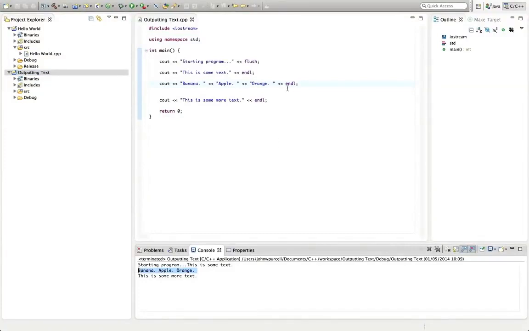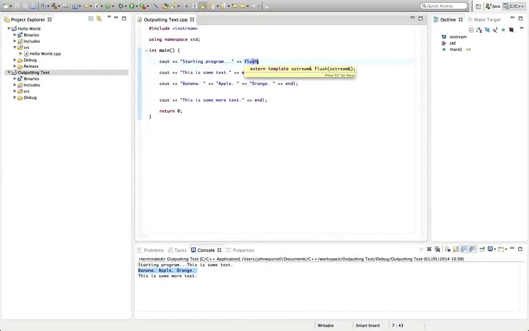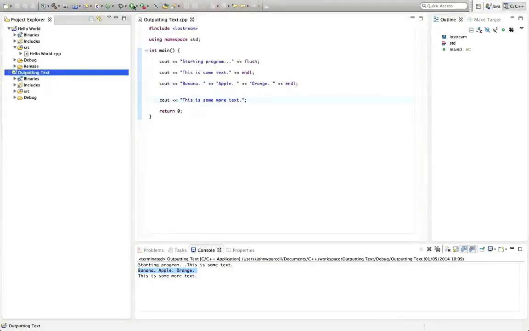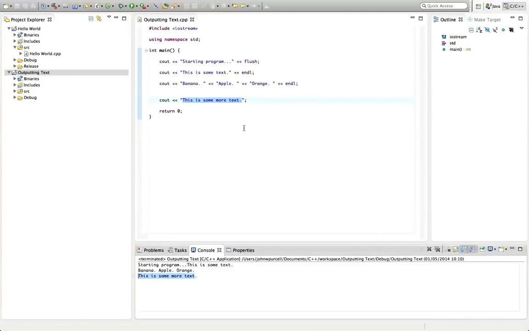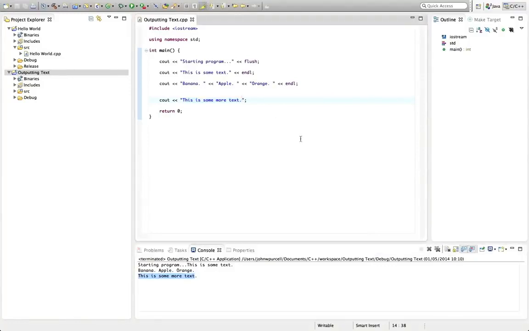You might wonder what would happen if you didn't have this flush there. Would it still work? Or if we didn't have this endl there. Let's try it. And it probably will work. Let's see. Save it and click run. Yep, so this text is actually still coming out. But there's no real guarantee that it will come out unless you have either endl or flush after it somewhere.